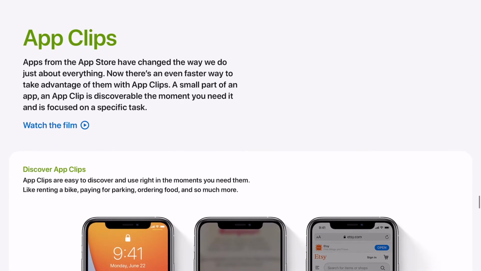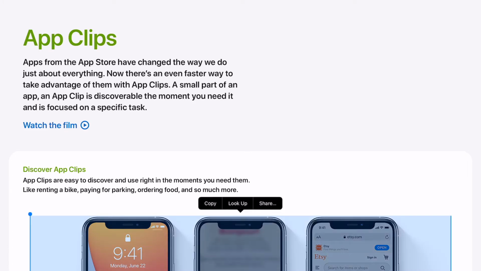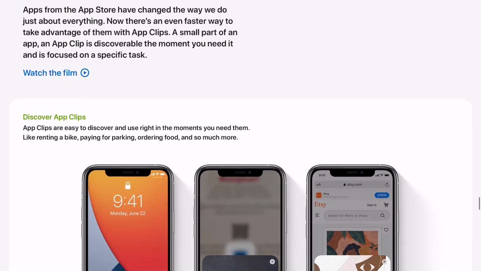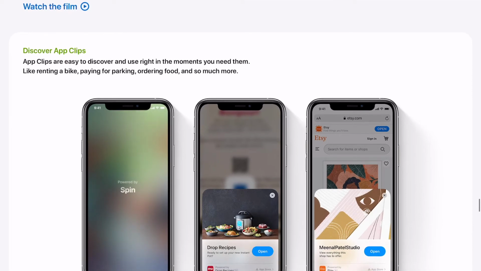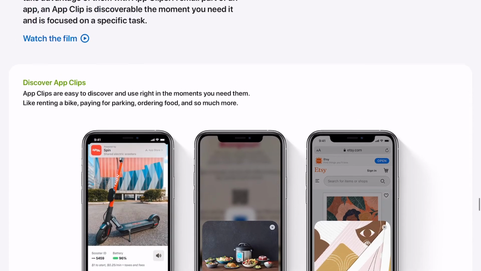Now we have App Clips. So App Clips is only 10 megabytes large, and it cannot be larger than that to work. So it says apps from the App Store have changed the way we do just about everything. That's true. So now it says now there's an even faster way to take advantage of them with app clips. Take a small part of an app. An app clip is discoverable the moment you need it and focuses on a specific task. So you can literally go up to any item with NFC or whatnot, any restaurant, and literally get that.